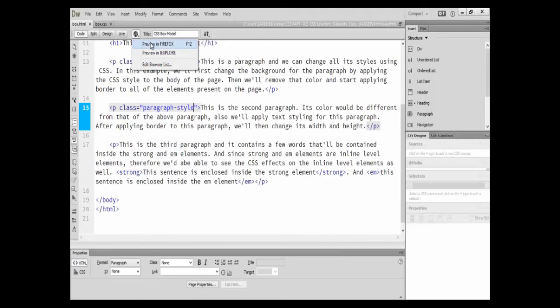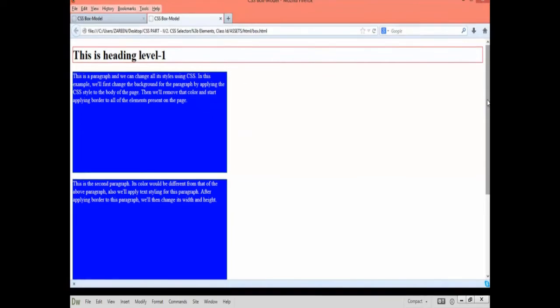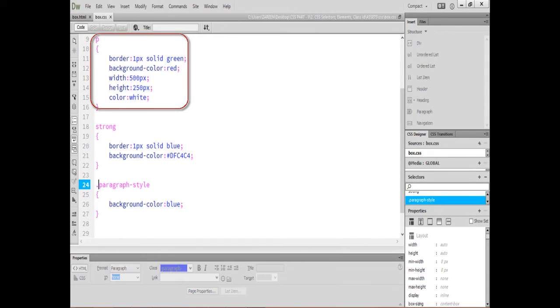Now that we are done, save the files and load into the browser. And we can see that our first two paragraphs now have the color blue. But there's one more thing to be noted, and that is inside the CSS file, the declaration that applies the color of red to all the paragraphs is still there.